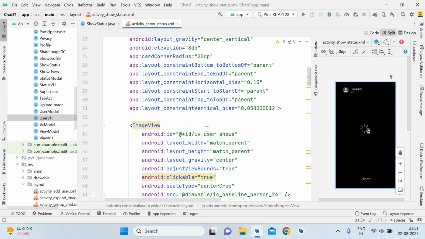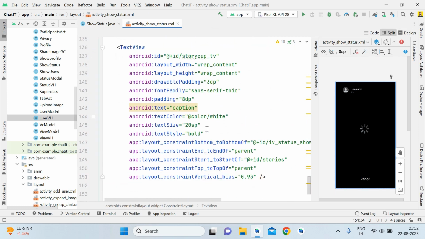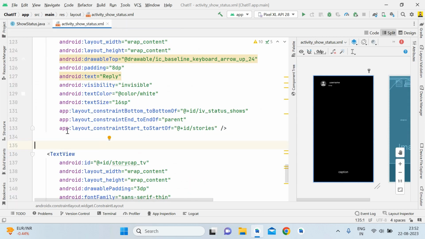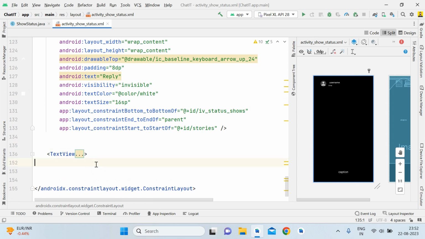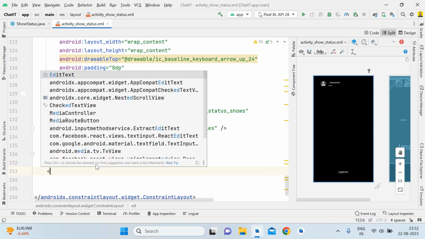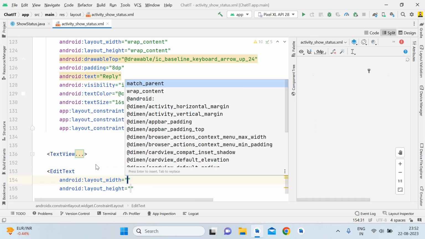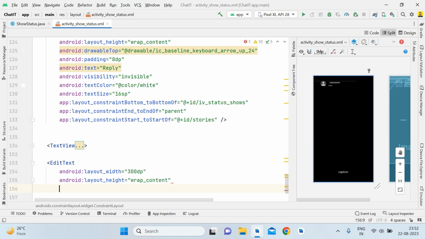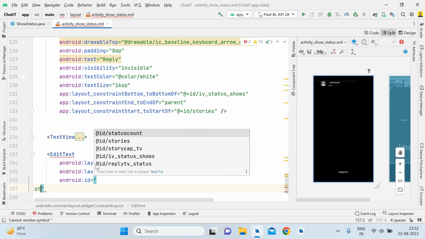Okay, so guys, the very first thing, here we will use a very basic edit text, and a fab button for sending that message. So just simply write edit text, and it should be with I guess 300 dp will be fine. And height should be wrap content. And then guys, id should be status reply tv. And status reply tv is not a good thing. Edit text, fine, no problem.